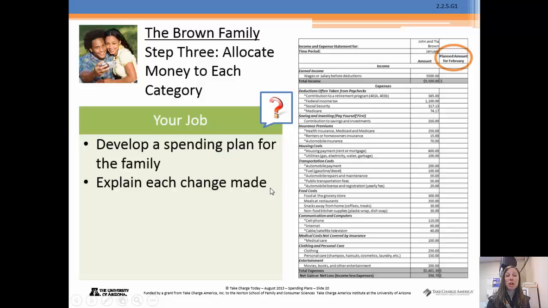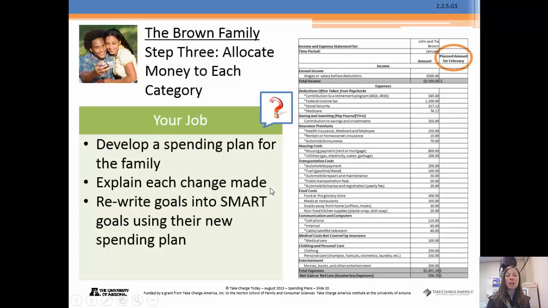Developing a spending plan for them is your job. Explain each change made and rewrite goals into SMART goals using their new spending plan. You do not have to write it into a SMART goal, but you can look into your packet that you have, and there's some steps to help you monitor this section.